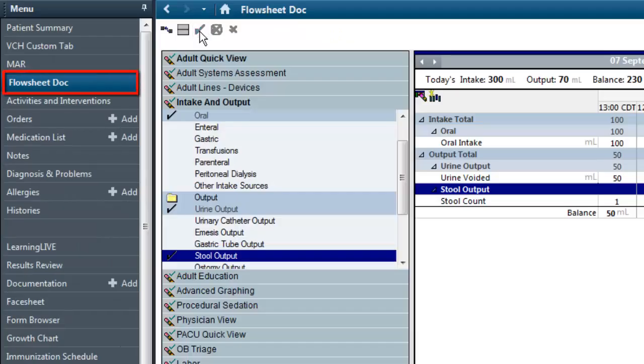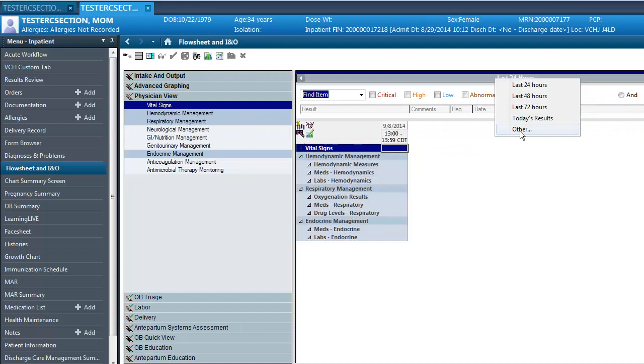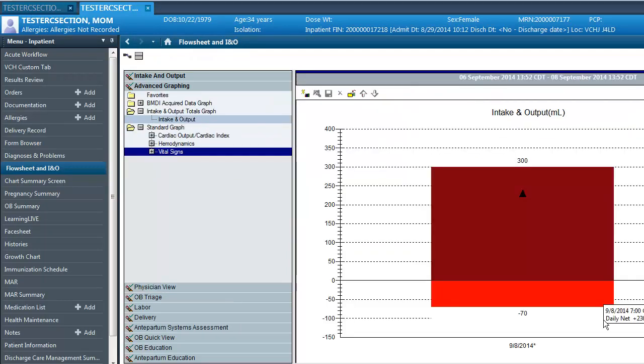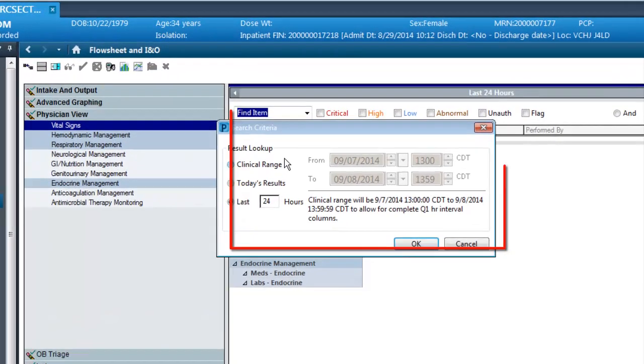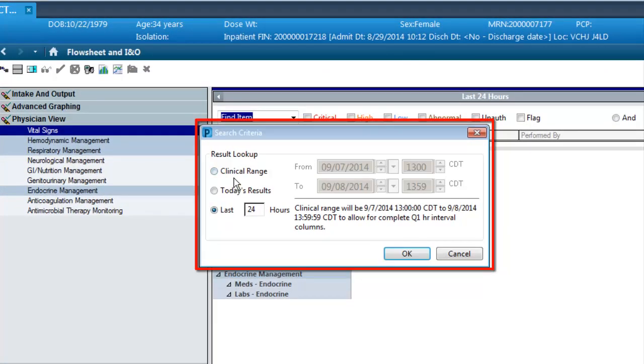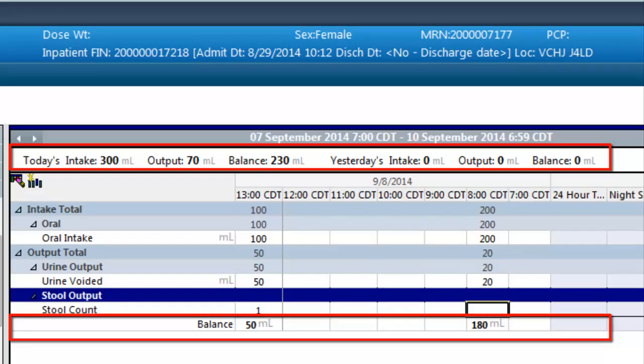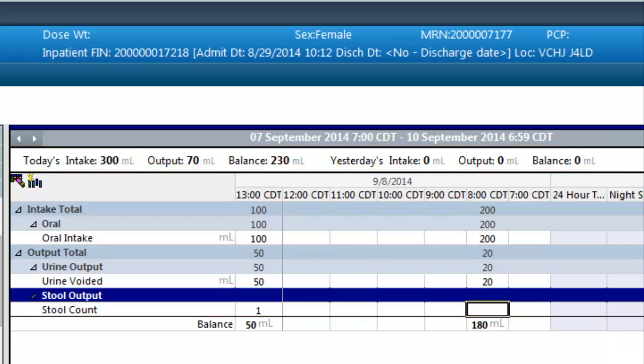The Flowsheet and I&O section contain intake and output documentation, a physician's view of nurses' documentation, and a graphing section. The default range for intake and output in your flow sheets is defined by the system, but if you want to alter that, right-click on the gray bar and change the display settings. Choose Other from the drop-down option. When you're looking at the intake and output, you could see column totals, hourly totals, daily totals, as well as each individual line item that was documented on.